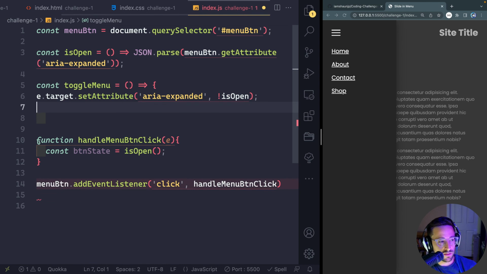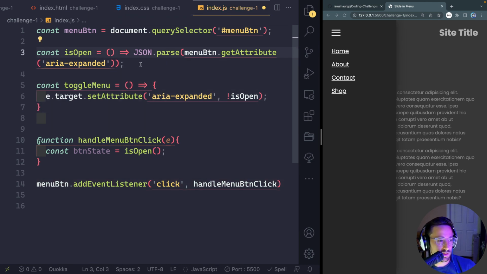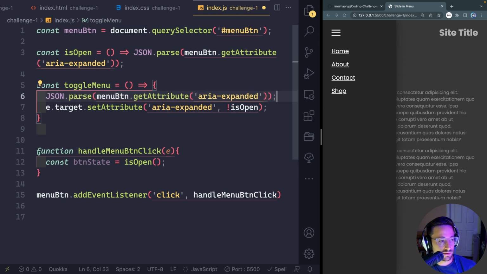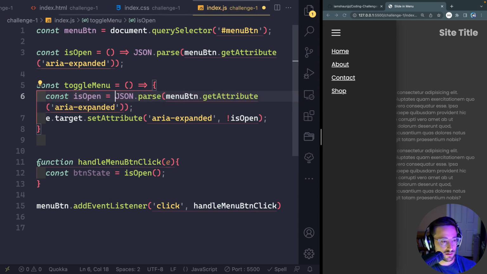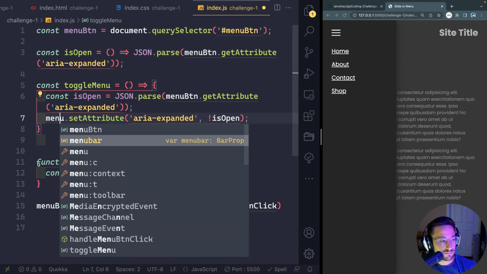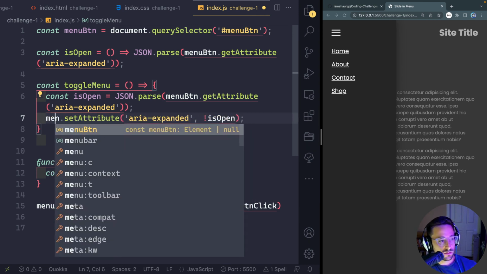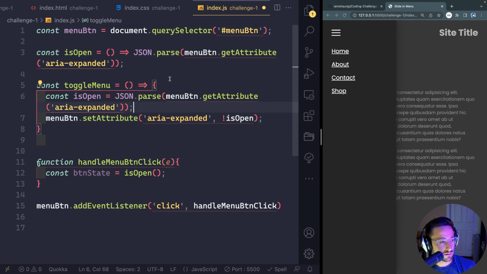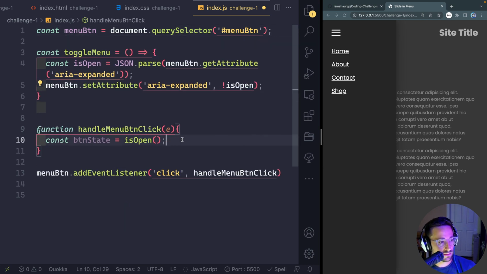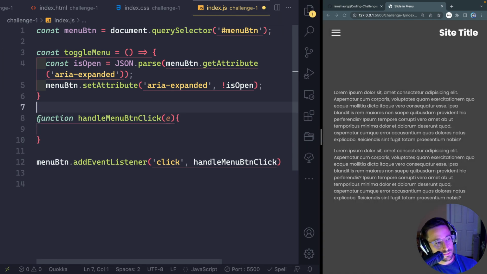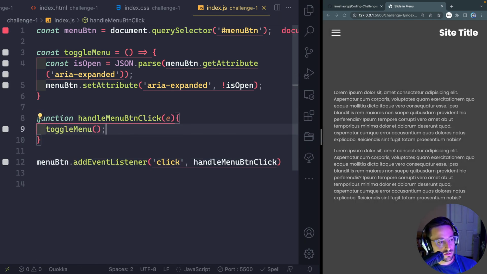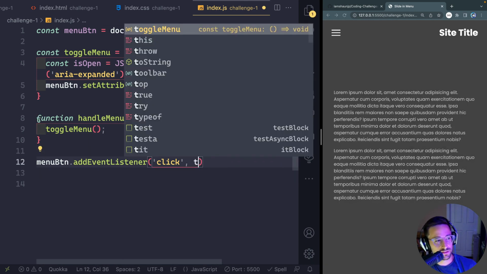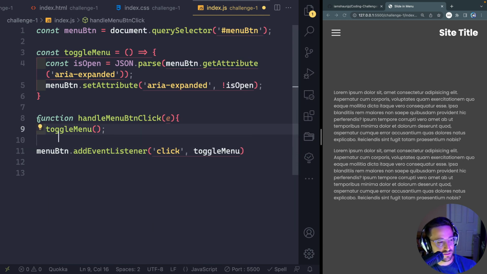Making things more complicated than they need to be with Chris. That's going to be the new name of the streams. All right, so I'm going to come in here and say const is open, and set it back to here like we had it in the first place. Then I'm going to come in here and say menu button, not bar, menu button. Set it to the opposite of that. We'll get rid of that. And then here, I mean, we just need to toggle the menu, but in that case, this might as well just be toggle menu. So let's just do that, toggle menu. Goodness, making way too much work for myself.